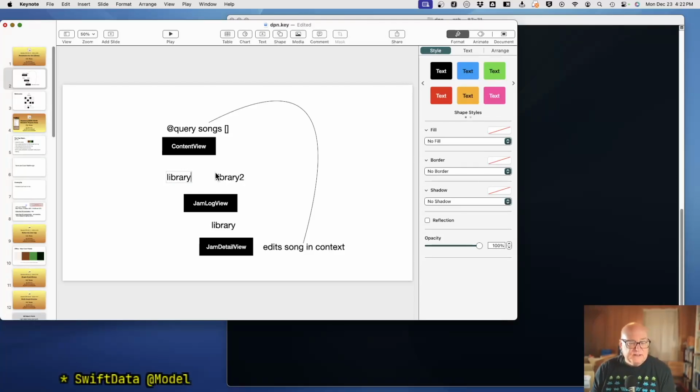Good naming convention. All right. So the first time through, library came in, updated songs, that triggered this redraw, calls with a new library and does this. And if it went on, library 2 would come in and so on. And so I think that works for the filters.